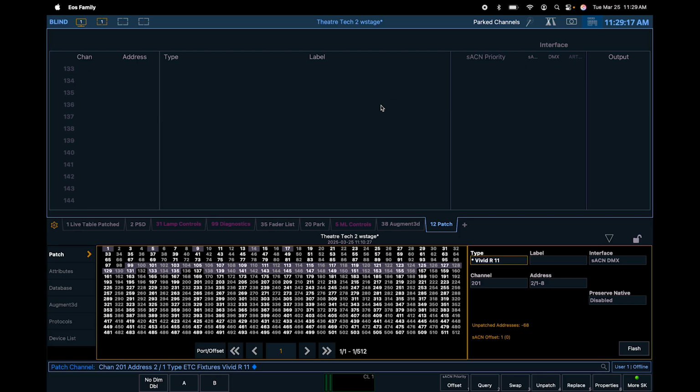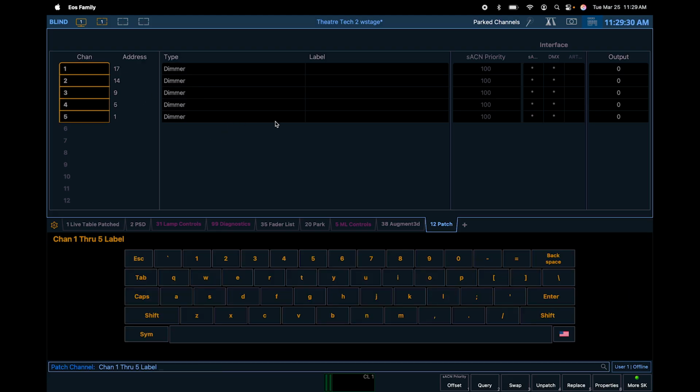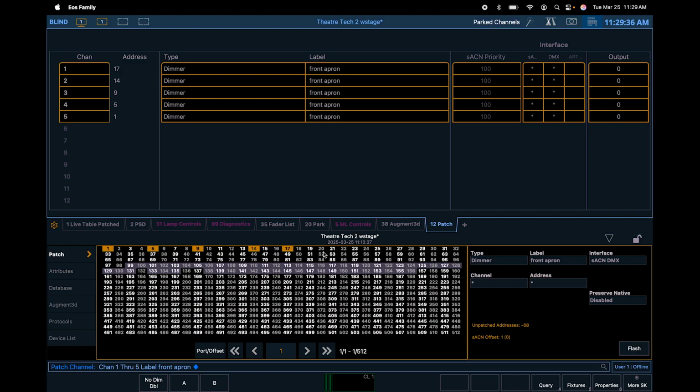The other thing you can do is label your patch. You can say 1 through 5 label, which is L. We can call that front apron. That might make it easier to identify certain lights as you go. All right, so that is how you patch.